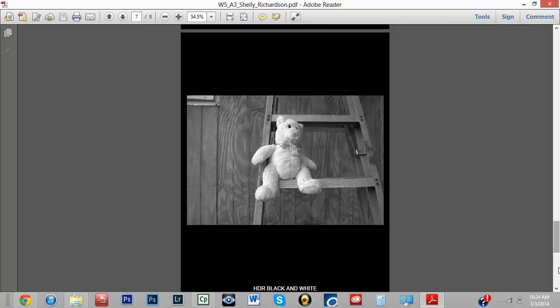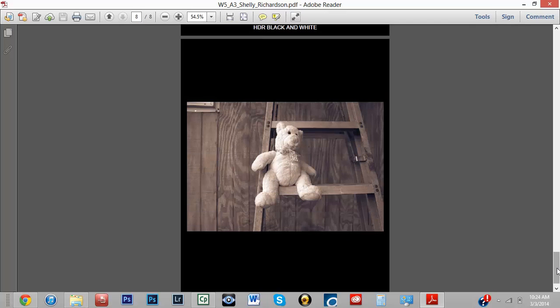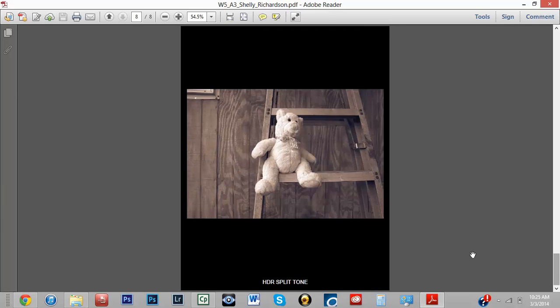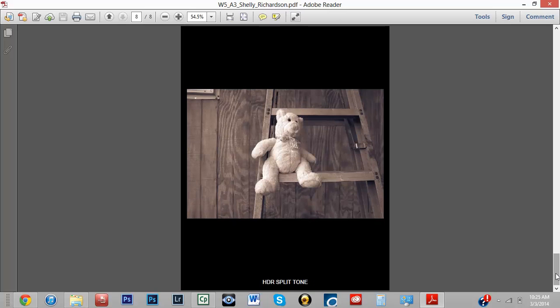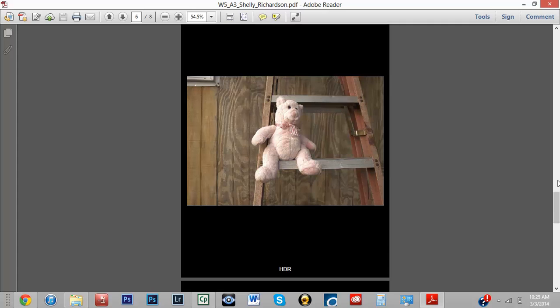I'm going to look at a couple of the others. I think actually maybe the final HDR split tone is the most successful. Although, again, I like the black and white. I can't help it. I love black and white. But I think this one, simply because it feels a little bit warmer to me. Although even the straight color version looks good.